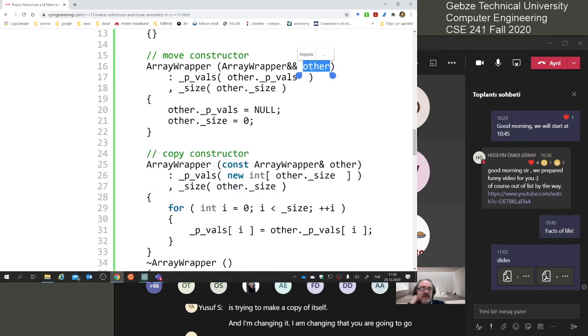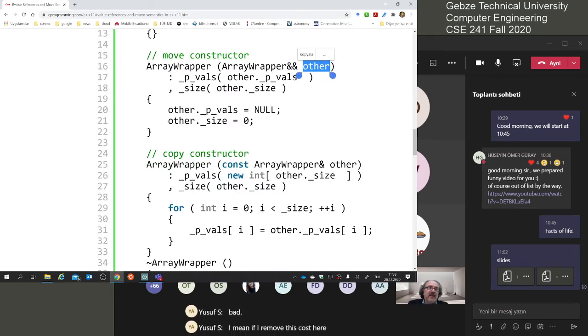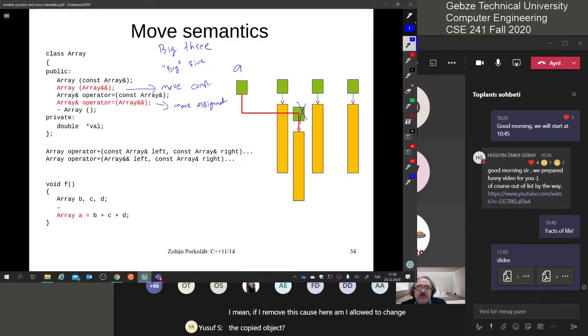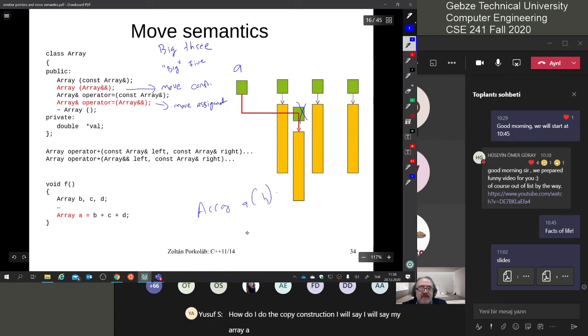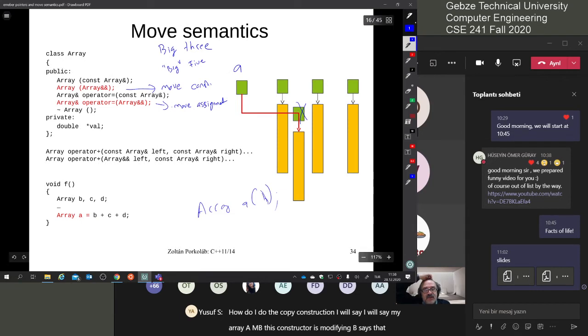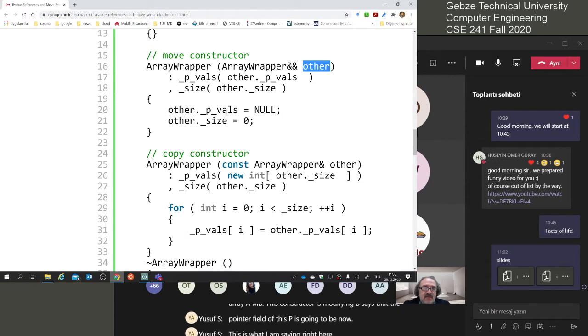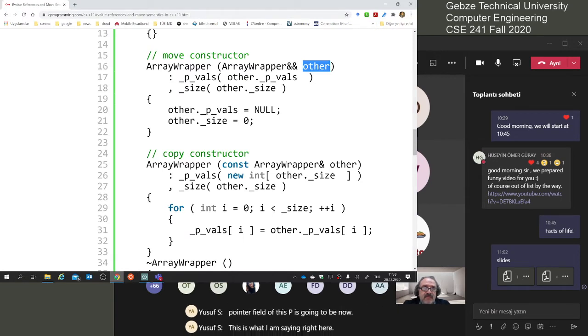If I remove this const here, am I allowed to change the copied object? How do I do the copy construction? I will say my array A and B. This constructor is modifying B. It says that the pointer field of this B is going to be null. This is what I am saying right here. Bahadur says that since it is not constant, I can do whatever I want. Yeah, you could do that, but should you?